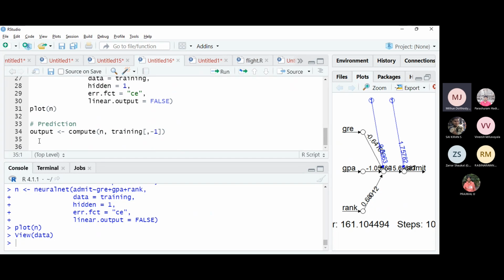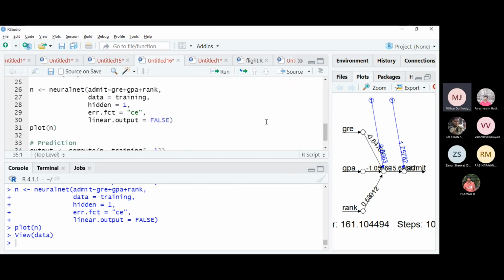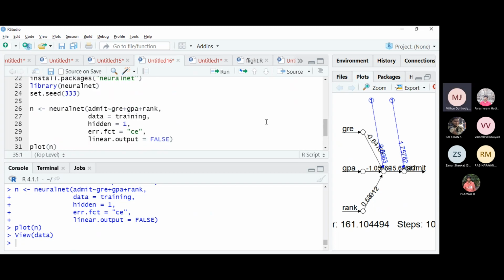Okay, so far clear, Rabi? Can I scroll up? Further up?